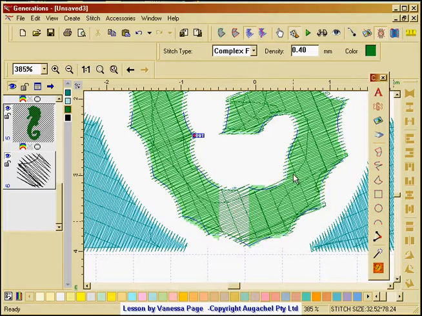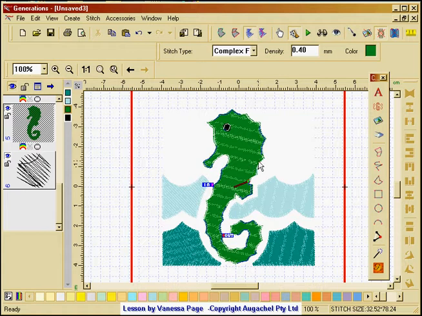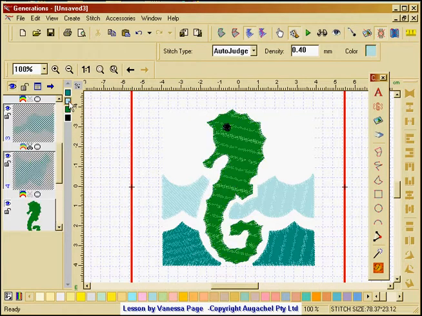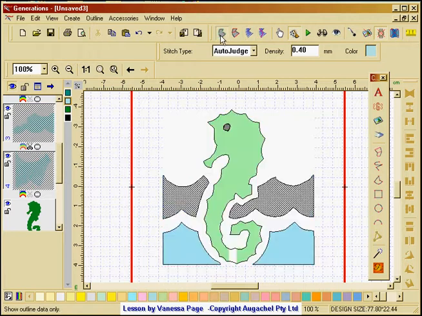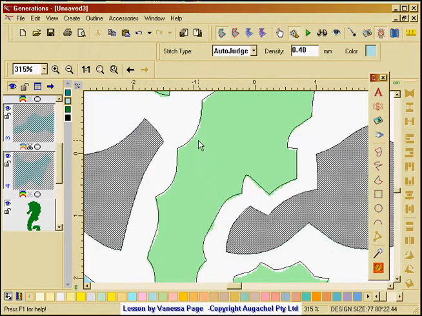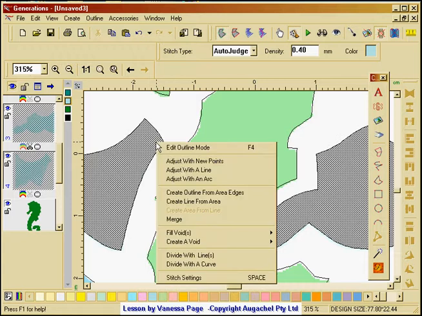I'm going to hit the N key on my keyboard, which will zoom you back out again. I'm not going to worry about the in and out points at the moment. Again, we're going to select the blue parts of the design, and this time I'm going to hit my F6 key. Now I might zoom in as well just so that you can see what I'm doing to that area. And this time I'm going to right click and adjust with new points.